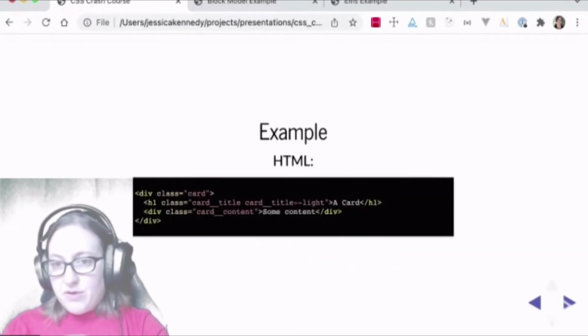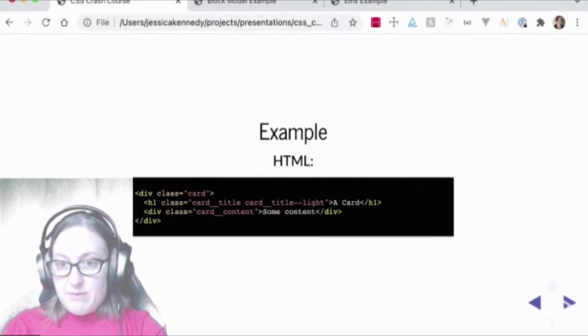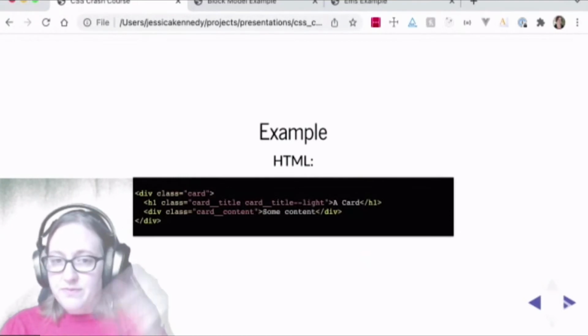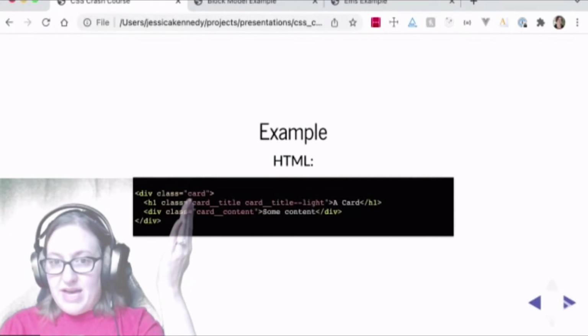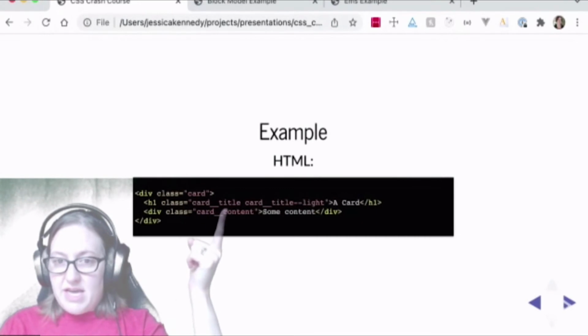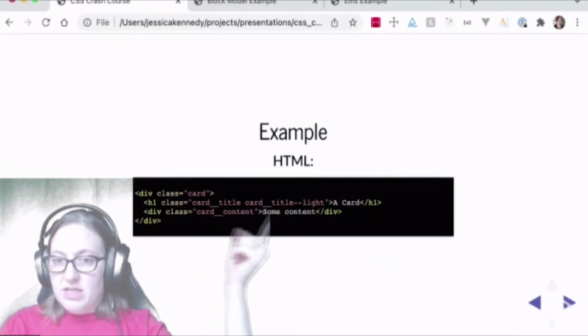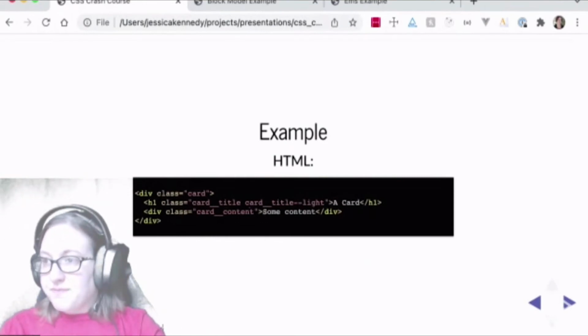So if we were to write up an example of what that would look like in the HTML, here's what it would look like, or at least a possibility. So we have our top level block here of card. We have the element card title. We have an element of card content. And then on here, we also have a modifier to card title that's making it a light version.